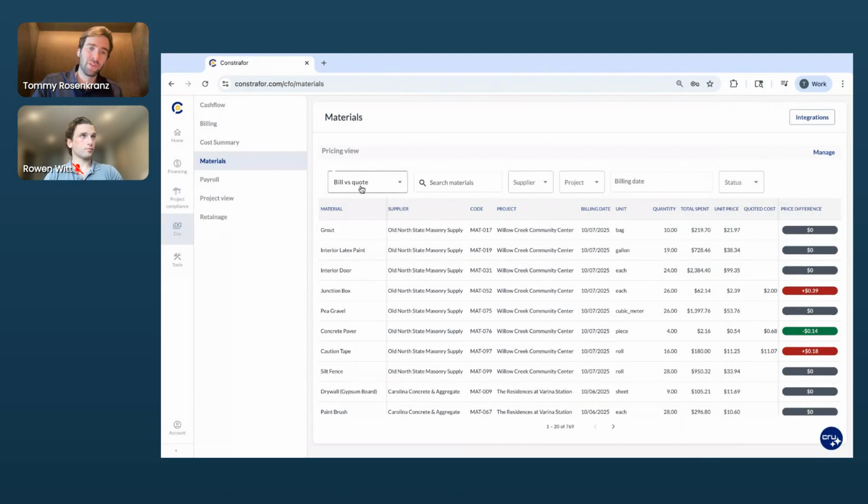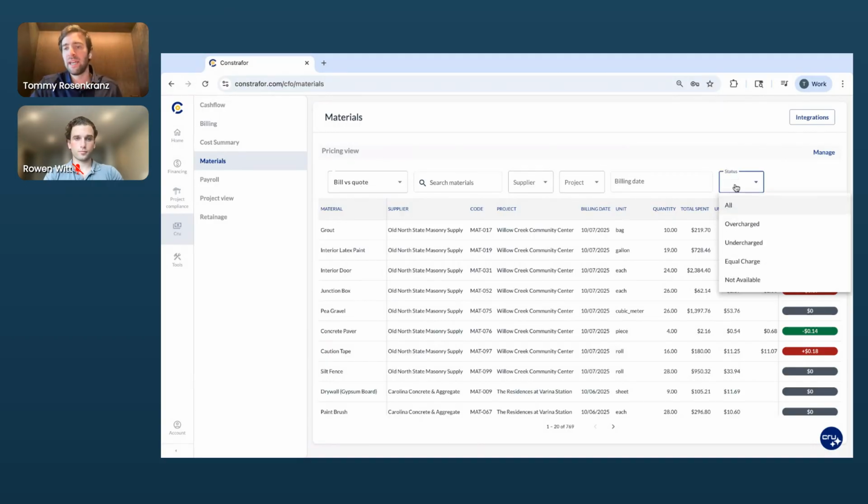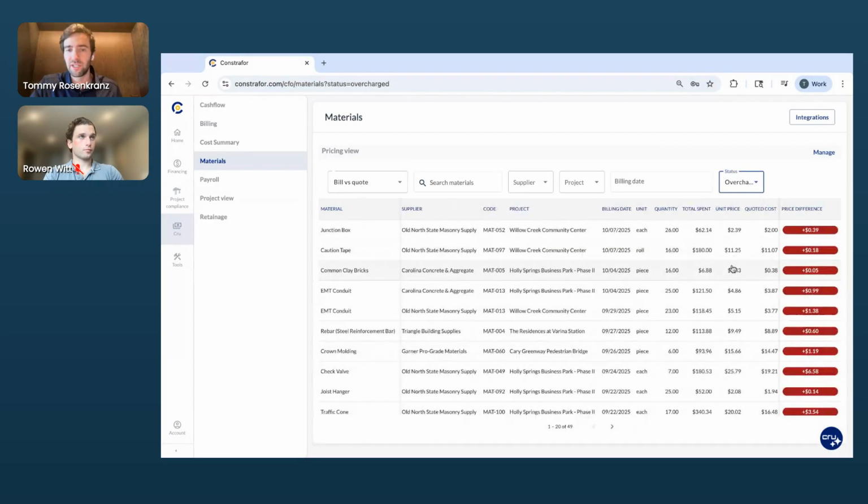I see this is our bill versus quote view. And if I filter to overcharged, by the way, I could do this through chat, but I'm just showing the whole experience. Here is a visual of how a unit price versus a quoted cost differs. So I'm actually being charged more than I expected.